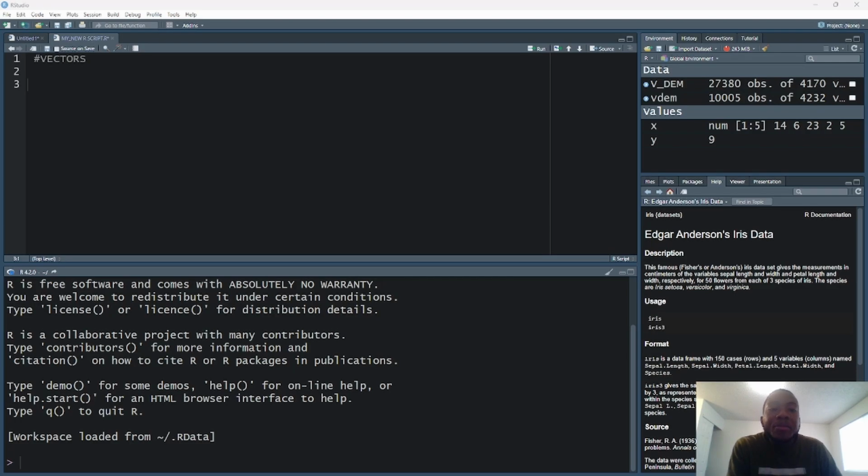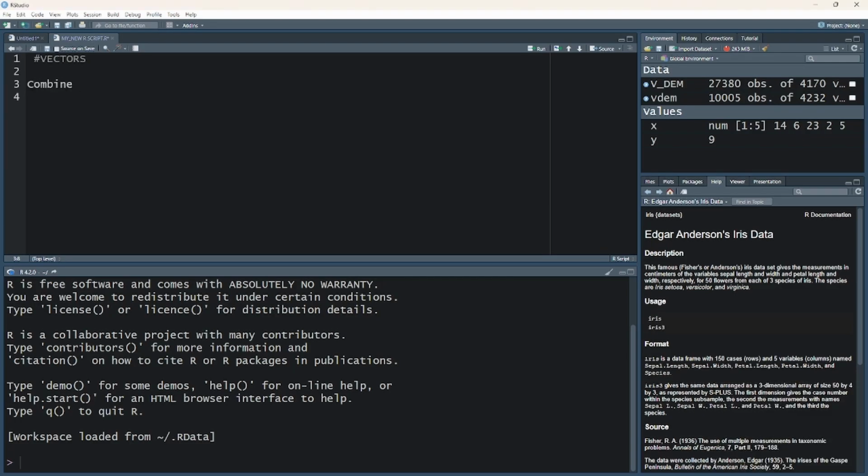Let's illustrate it here. So the combine function is denoted by a c, and as usual, every function comes with a parenthesis because that is where we're going to put the information that we want the function to operate on. So anytime you want to create a vector, we're going to use this c, which is a combine function, to combine some data from the real world into an object, right? And that can be a numeric data type, a string or character data type, a logical, or an integer. So let's go ahead and use this new function that we've learned to create vectors.